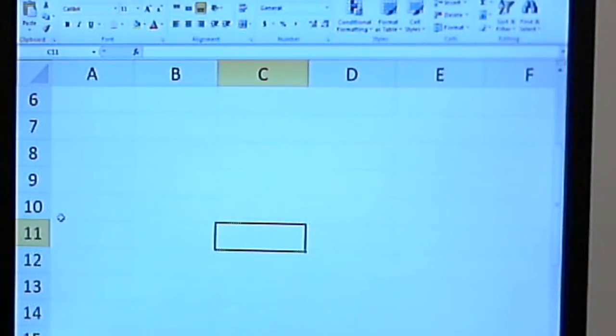In this video, I will show you how we can use Microsoft Excel financial functions to solve the time value of money problems. In this video, I'm going to show only the future value function.